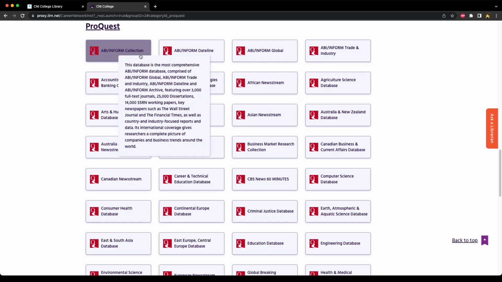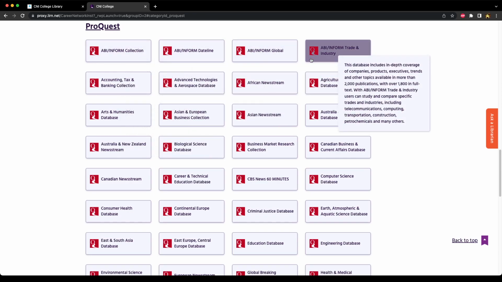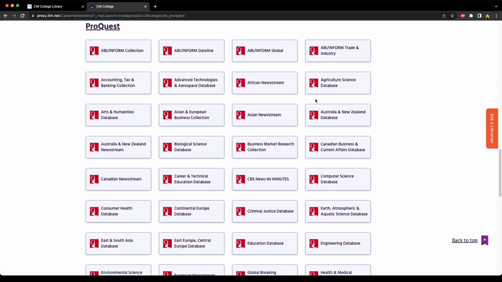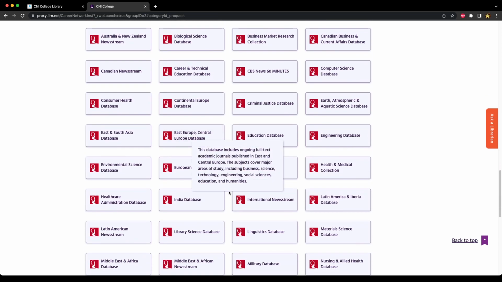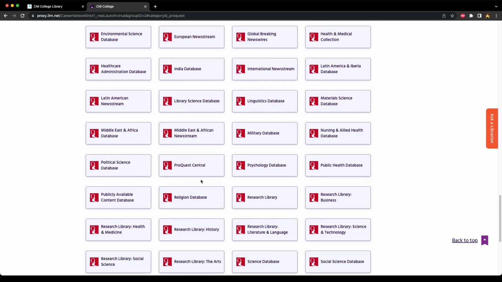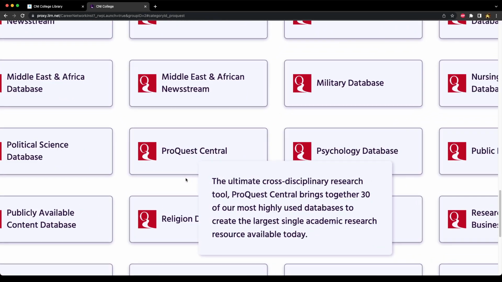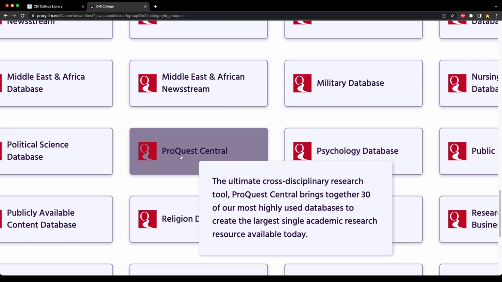Now, ProQuest has various databases for just about everything. The only issue is that if you click some of these or if you use some of these, it's going to limit you by just so many parameters. So what I recommend is scrolling down. These are all in alphabetical order. You want to scroll down, and right here where it says ProQuest Central, you want to go ahead and click this one.